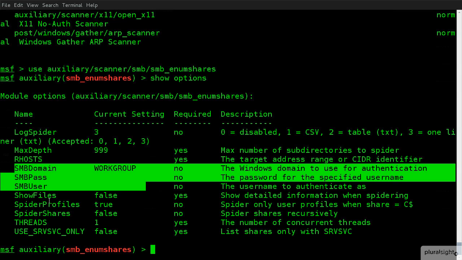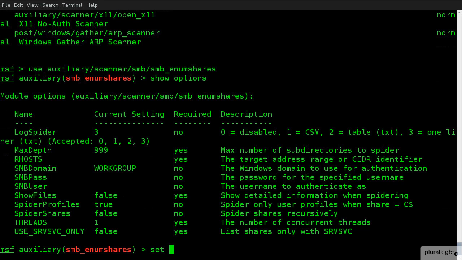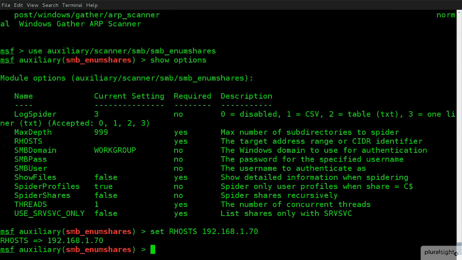And then we have some other parameters that will allow us to show files, spider shares, whatever it would be. Now, in order for us to set these values, we choose set. I'm going to choose set rhosts. We'll use that same IP address that we used before. So that now sets the rhost, which is the target machine, to that one.